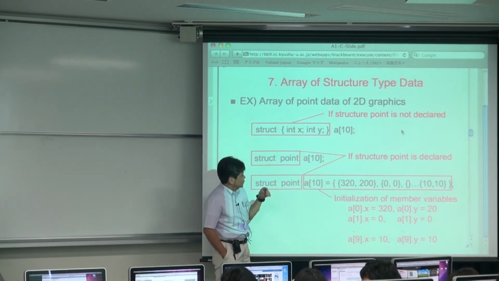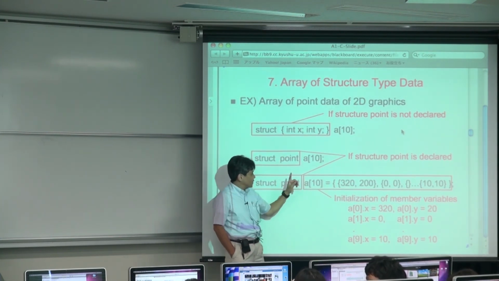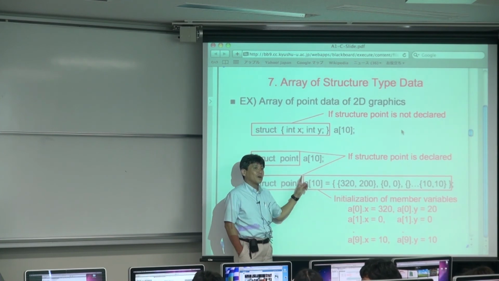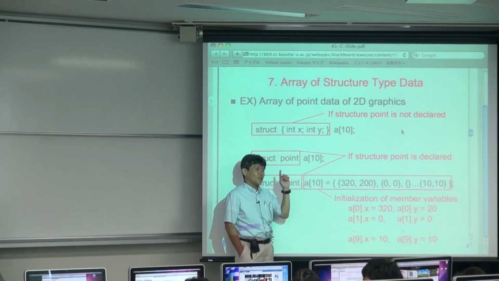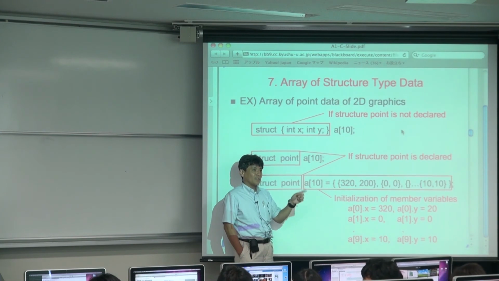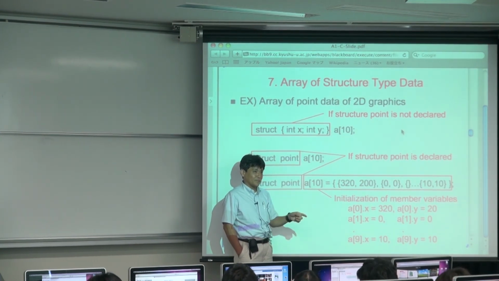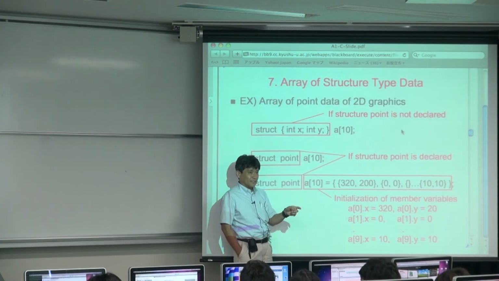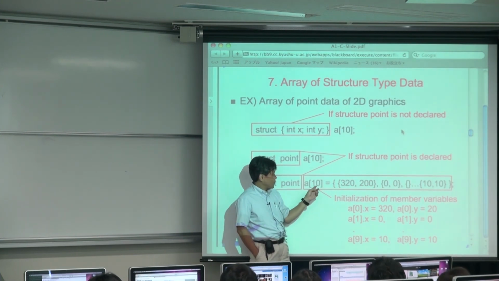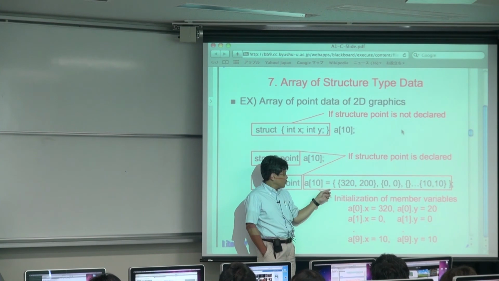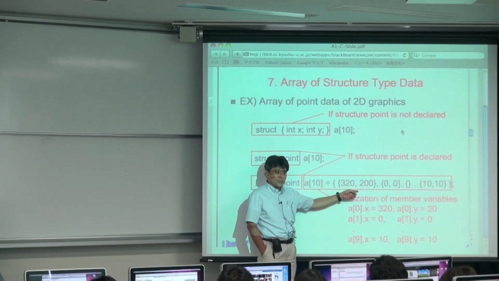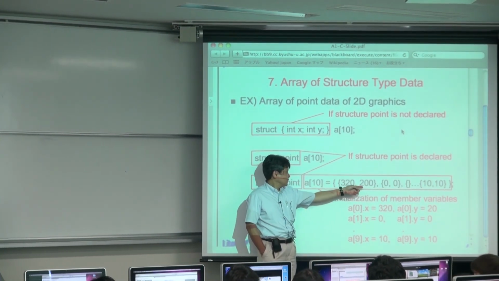Okay, so as I explained, A is the variable, especially for array data. Its element is a structure type data. Its structure is a point. The point has x and y variables as its members. Okay, so initially you can set the initial value like this.